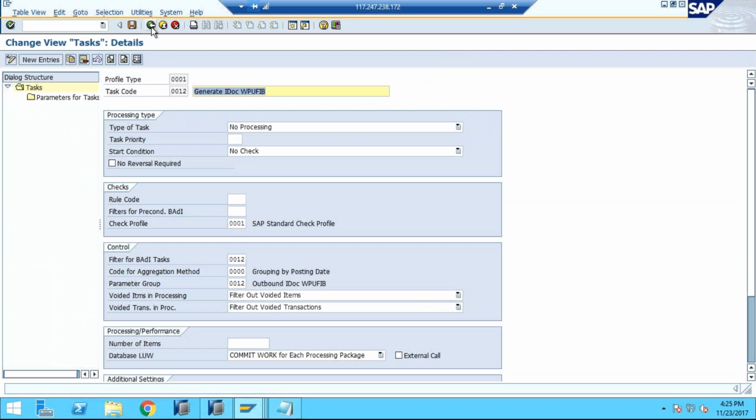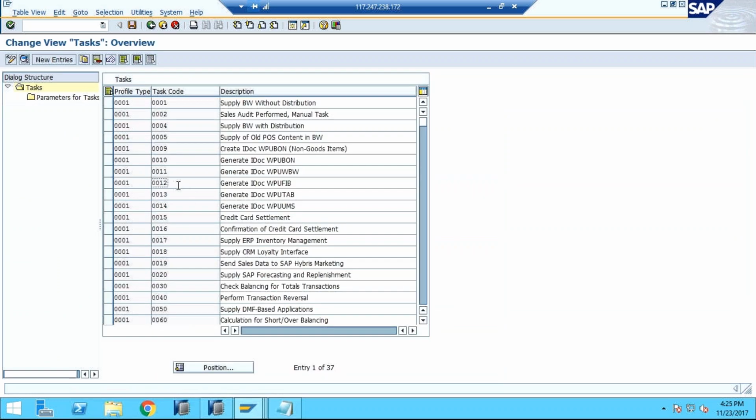Like you can see, 0010 is for WPU bond, 0011, and mention here the task code. You have to remember that when it is processed, a task WPU bond will be created, and inside you can see 0010. It will show that this task is created. So all these are standard. When we create for our profile, you have to mention this task code for your profile. This is a standard profile 001, but you have to mention all these tasks for your profile.